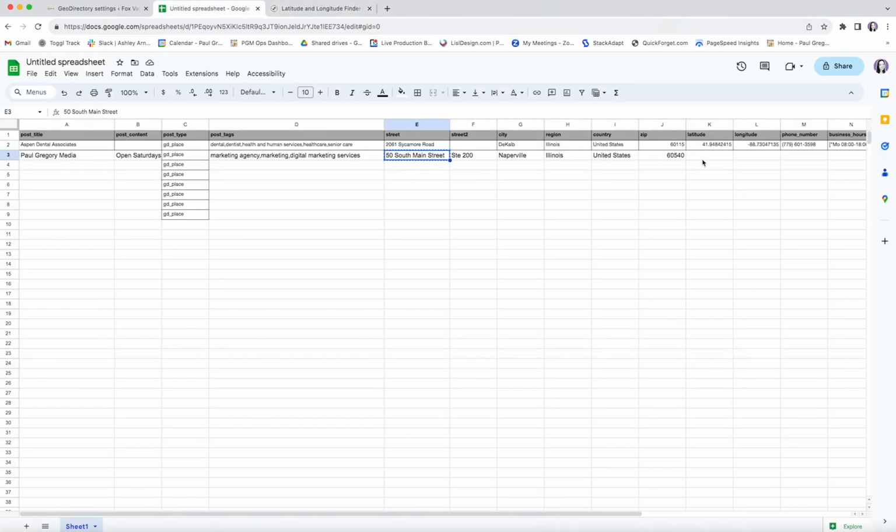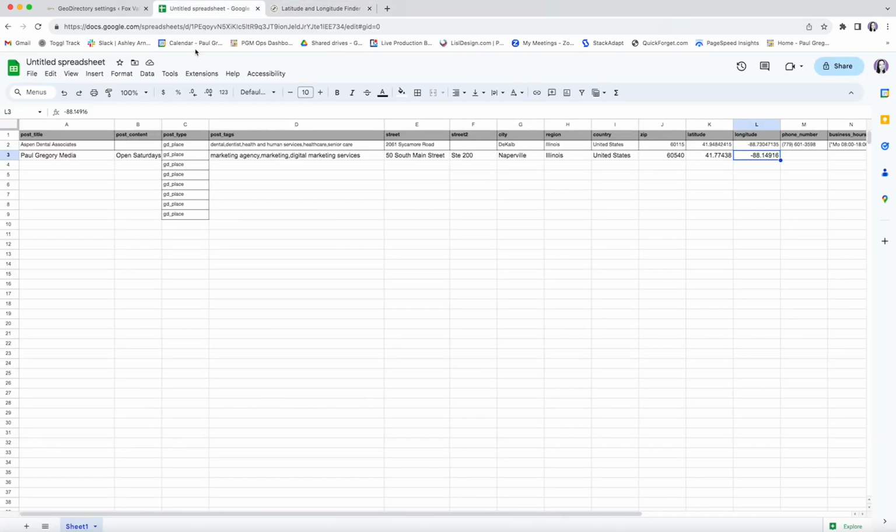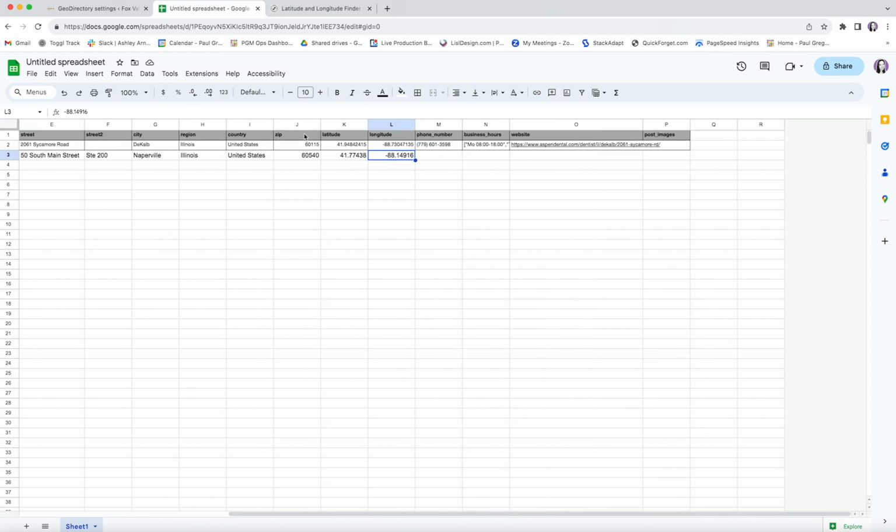So I'll take the latitude, put it here, and put the longitude here. And I would just recommend that you keep this website as a secondary tab as you're inputting all your data. It's just easier. Okay, so for the phone number, that's where you would go ahead and put your phone number. I can't remember ours off the top of my head, so that works.